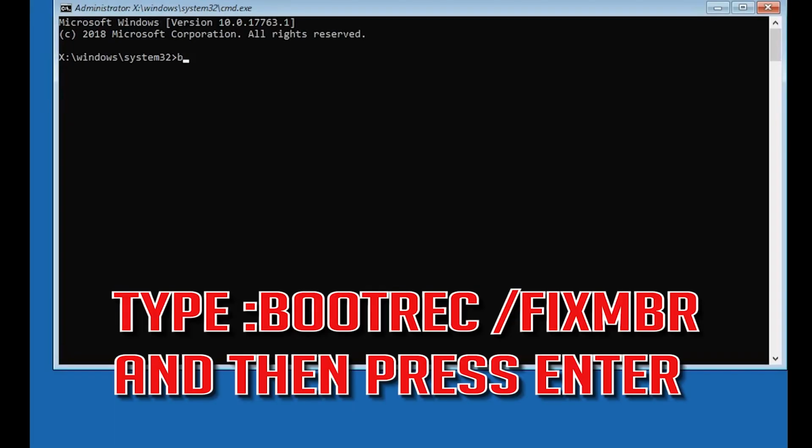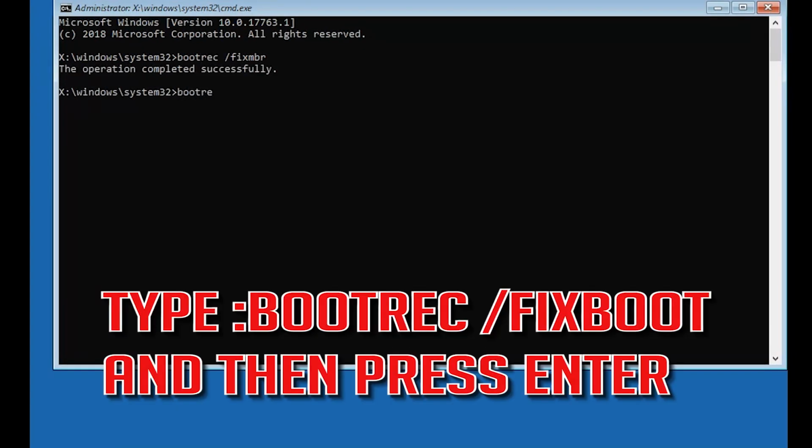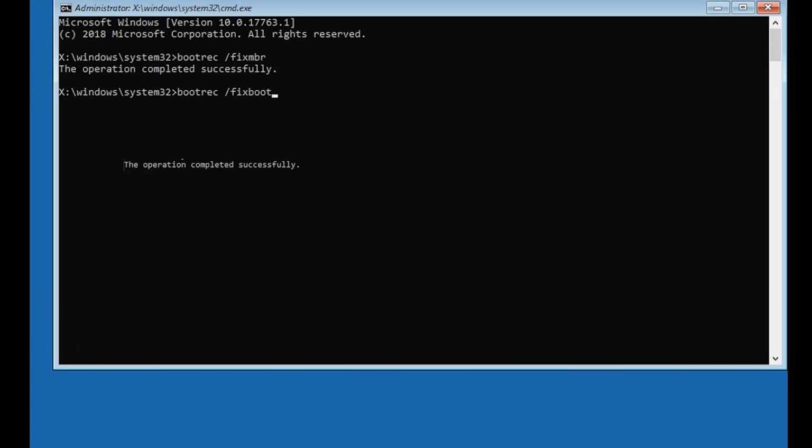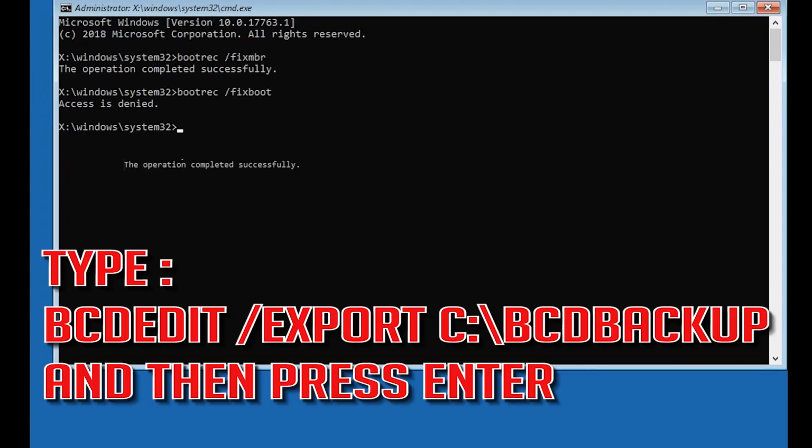Now type bootrec /fixmbr and then press Enter. Type bootrec /fixboot and then press Enter. Type bcdedit /export c:\bcdbackup and then press Enter.